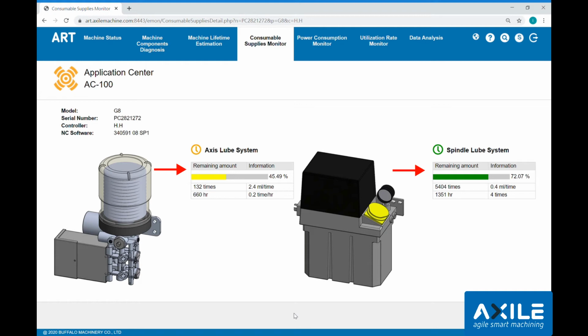This function displays the residual amount of lubricant in the spindle and axial lubricator and evaluates the consumption of future lubricants based on historical usage. This function utilizes colors to indicate the states of different residual usage as follows.